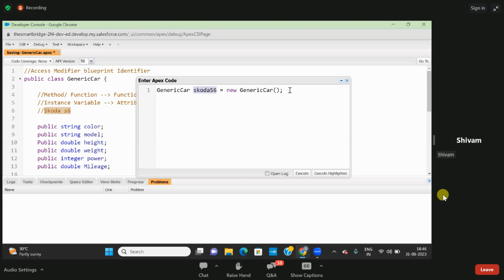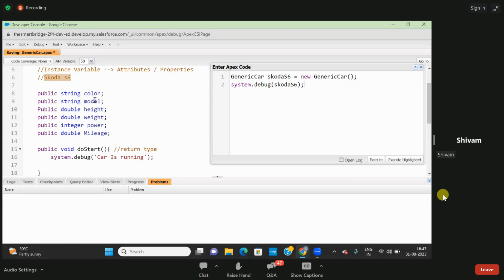Now I want to run this. System.debug, and I am printing something over here. Or else I can call this object as well, so I'm copying this and pasting it over here, and I'll give a semicolon. Is that clear? So now I've written the Apex code, right? Here you can see we have written the car is running. Now I want to use some text for this format as well: color, model, height, weight, right?